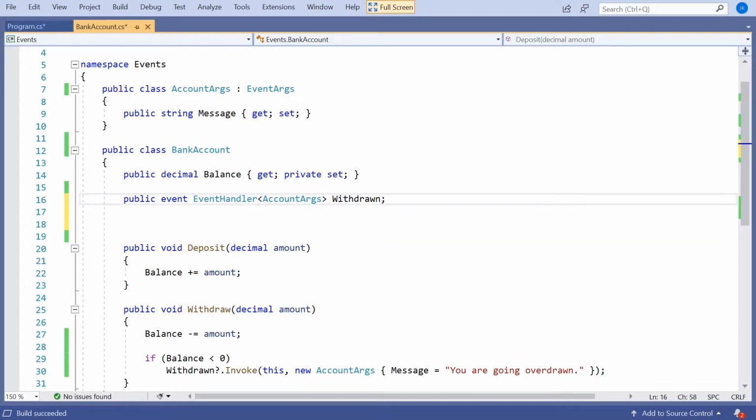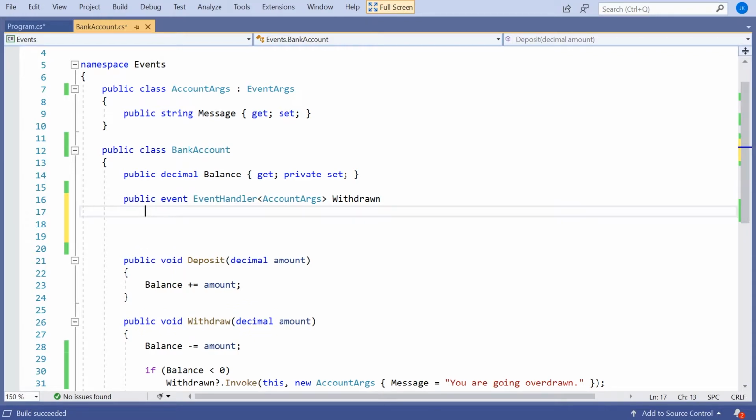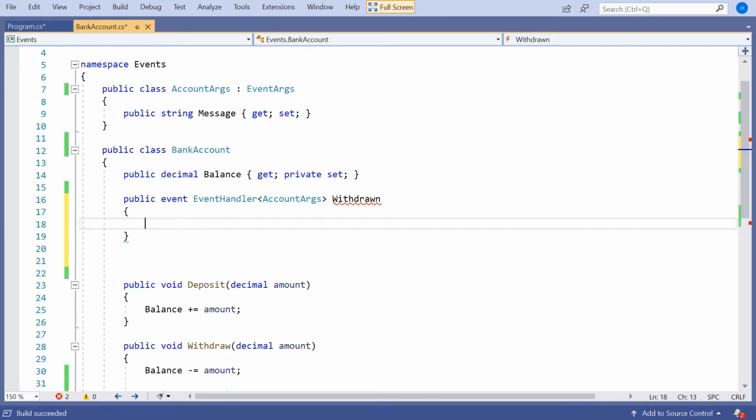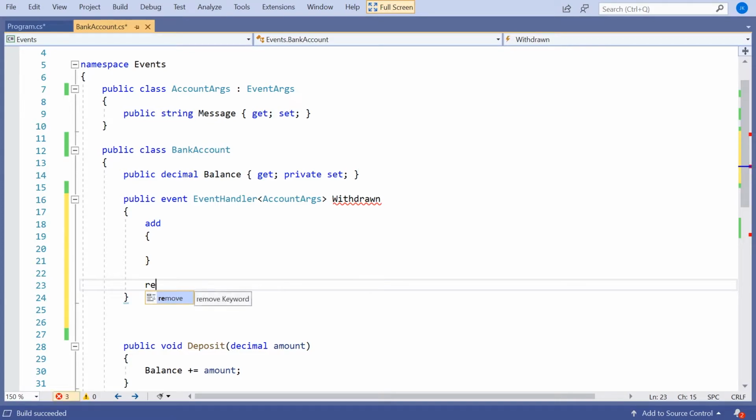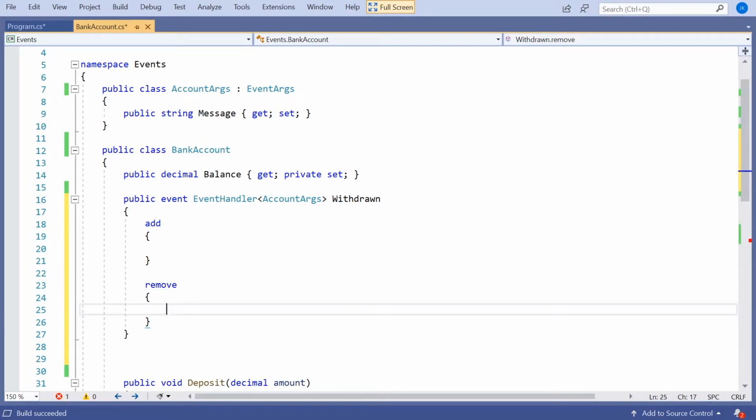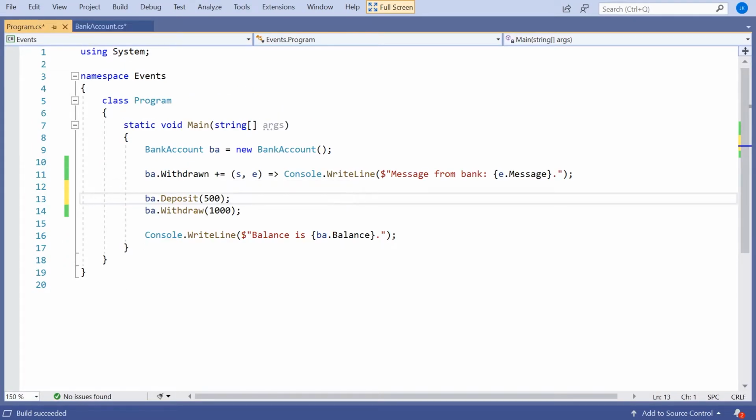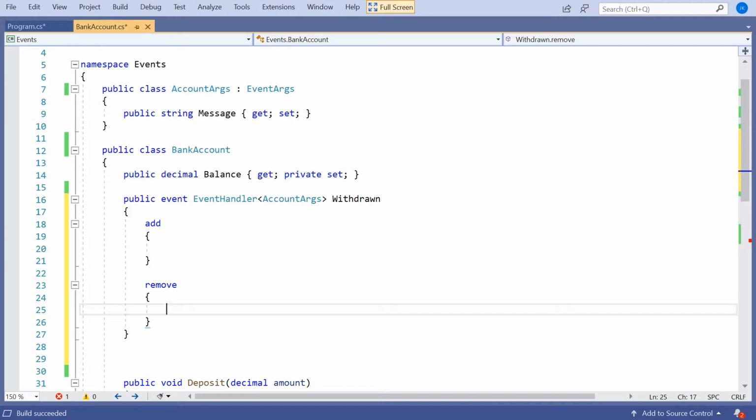I would still have the same heading to it, but rather than just rounding it off with a semicolon, I would put, just like we have a get and a set on a property, we need to have an add and a remove on an event. And these correspond to the plus equals and minus equals that we use to add or remove handlers there. So that's what we have to do.